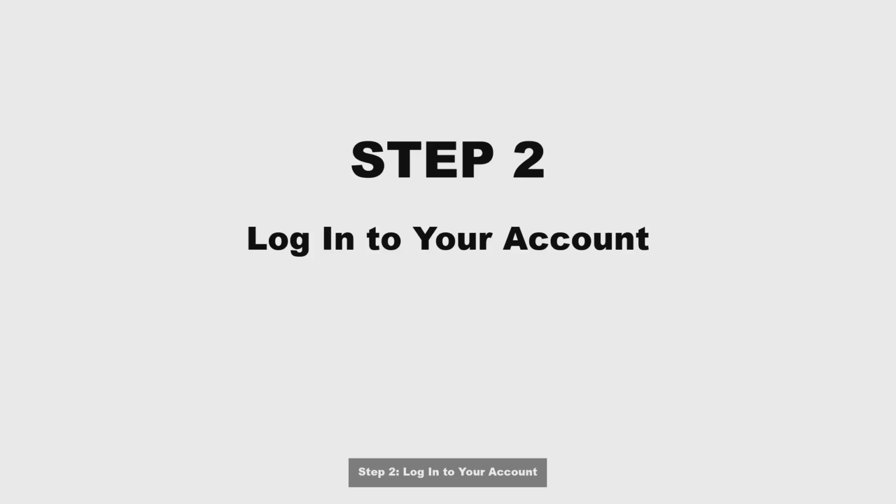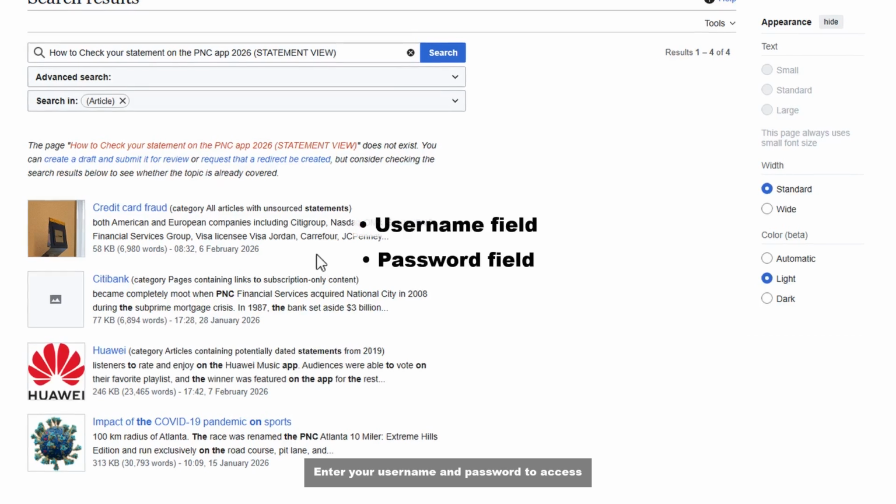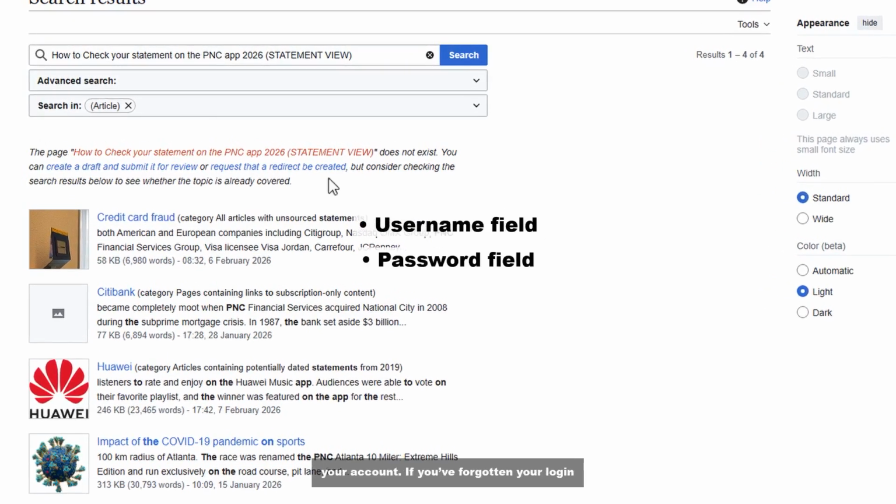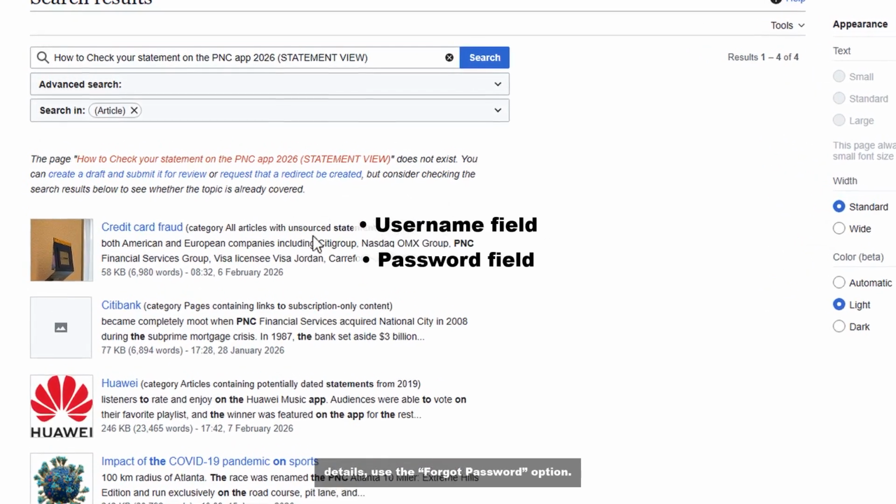Step 2. Log into your account. Enter your username and password to access your account. If you've forgotten your login details, use the Forgot Password option.